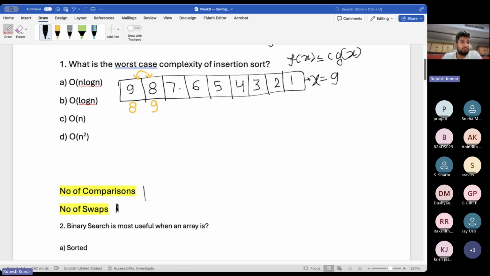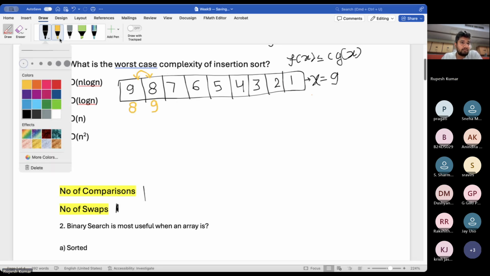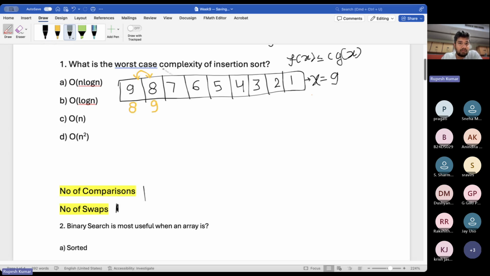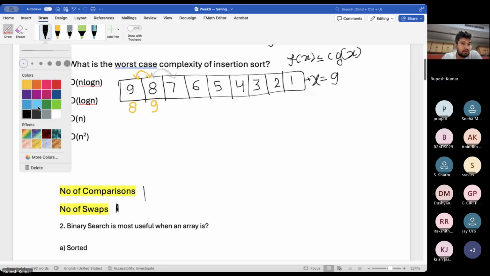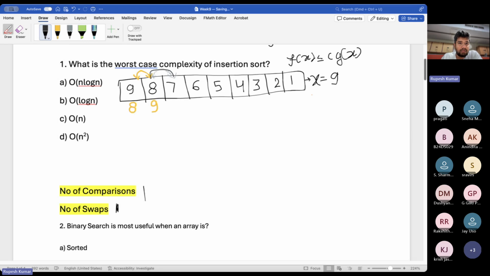So you check 7 and compare its value with the previous element. So you compare 7 with 8, and then 7 and 9. So you see 7 is less than 9. So no, this is not the correct place for 7. Now again, you go back and you have to find the place at which you have to place 7. You just don't need to swap right now.